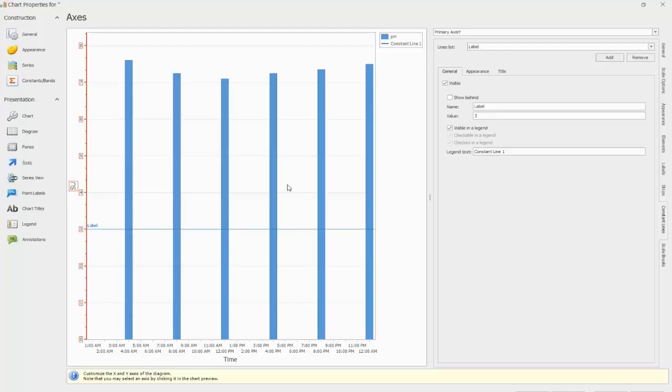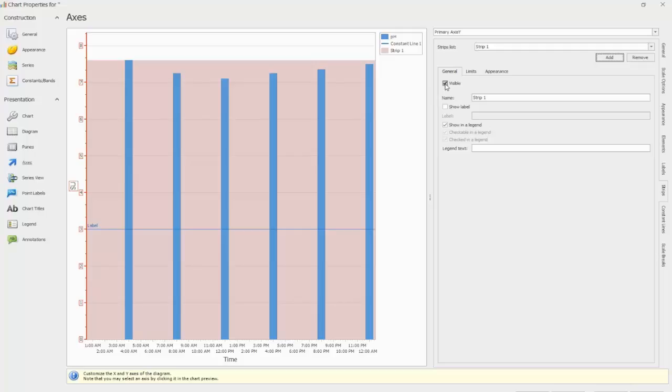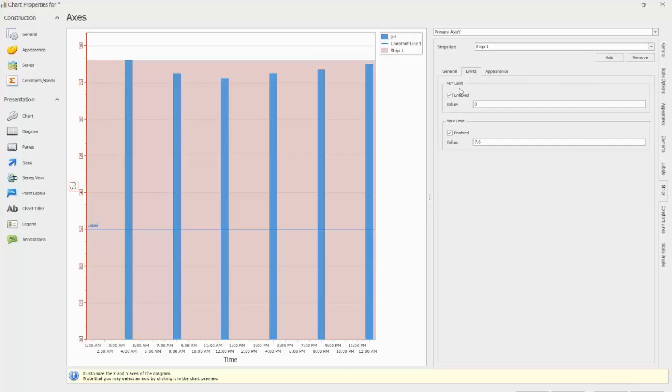And you have the ability of doing that for strips as well. So you could go into your strips tab here, and you could add a strip along your primary y-axis, make that visible, and then you'd be able to modify the limits for that strip by enabling your minimum and maximum values along your y-axis. So in this case, my minimum value is starting at 0, but I could change that to start at 3, and then I could modify my maximum value to 6, and I've created a custom strip.